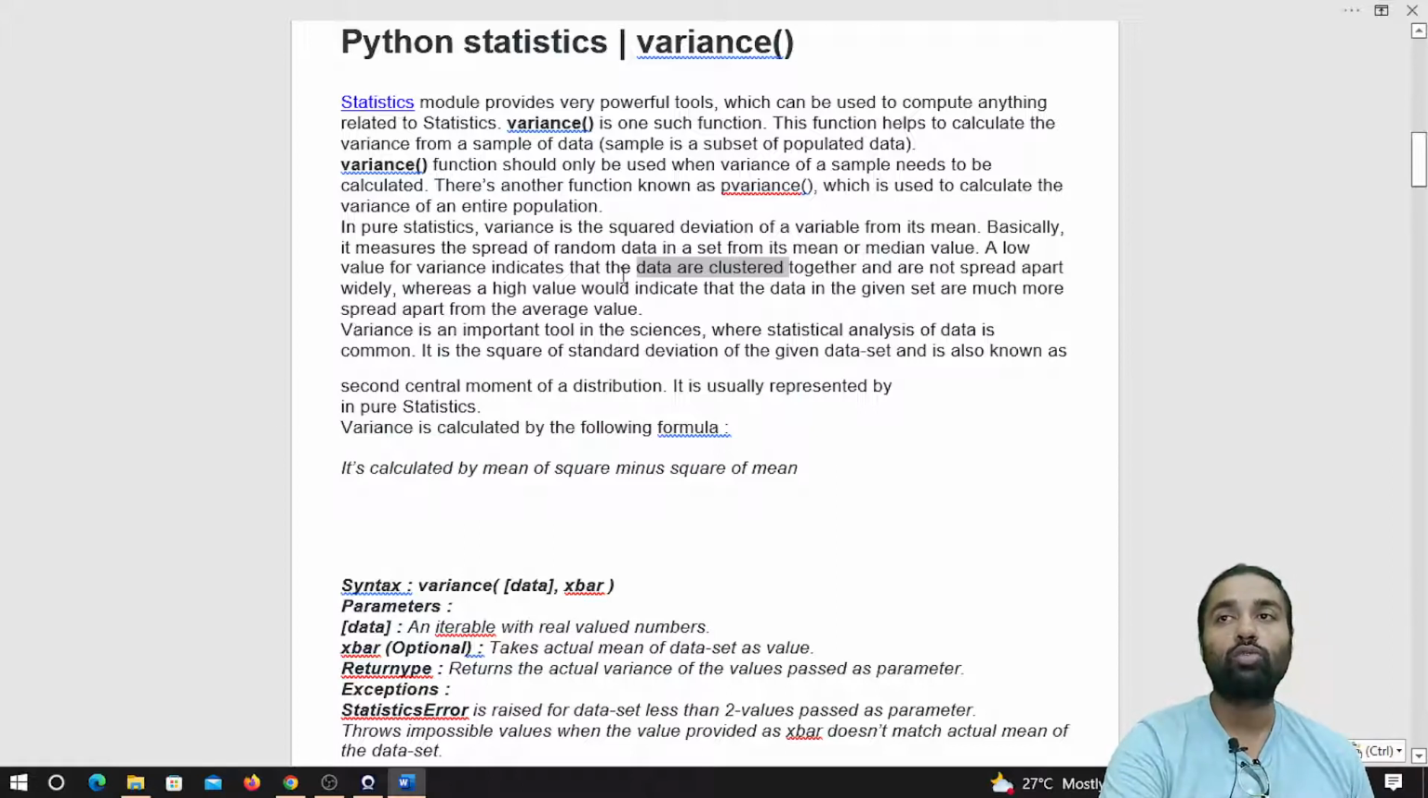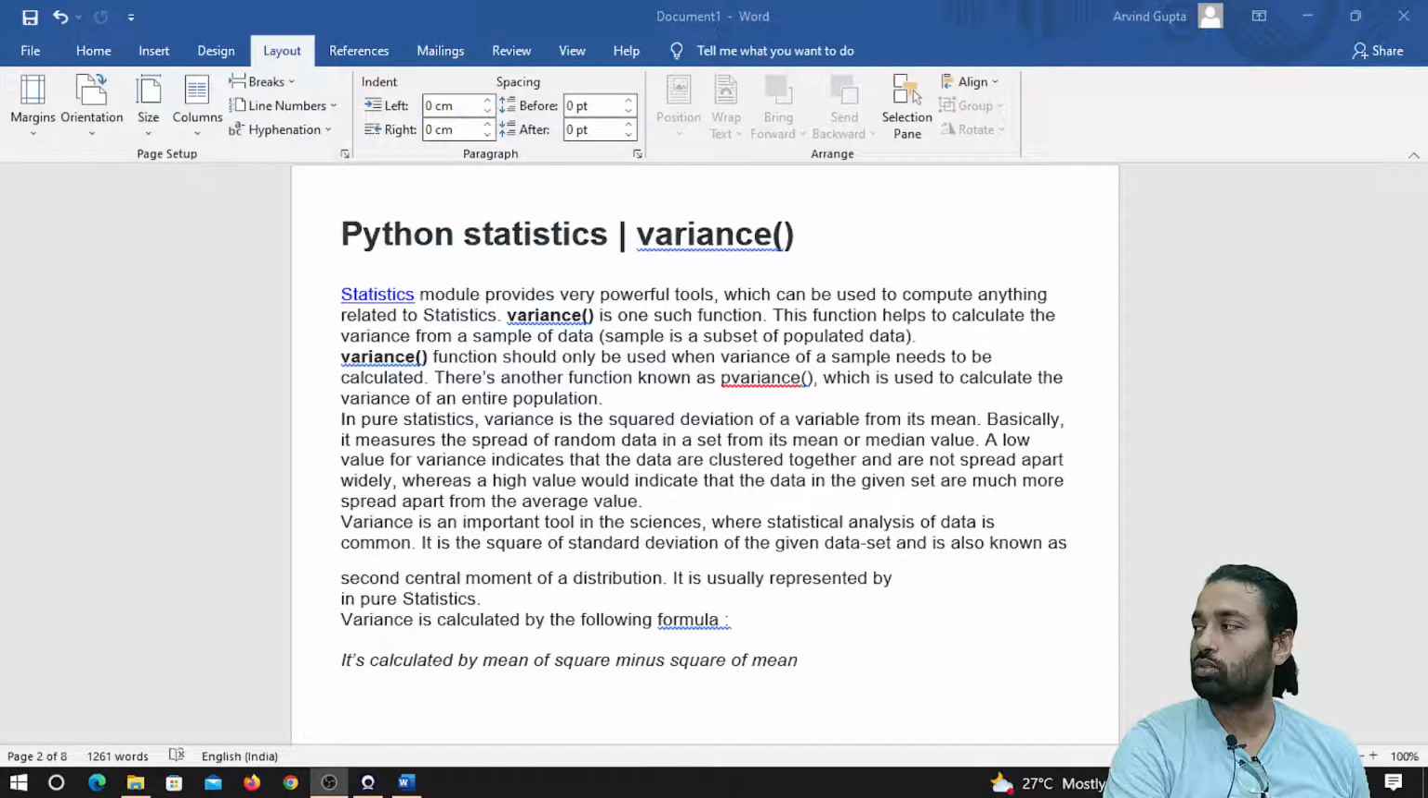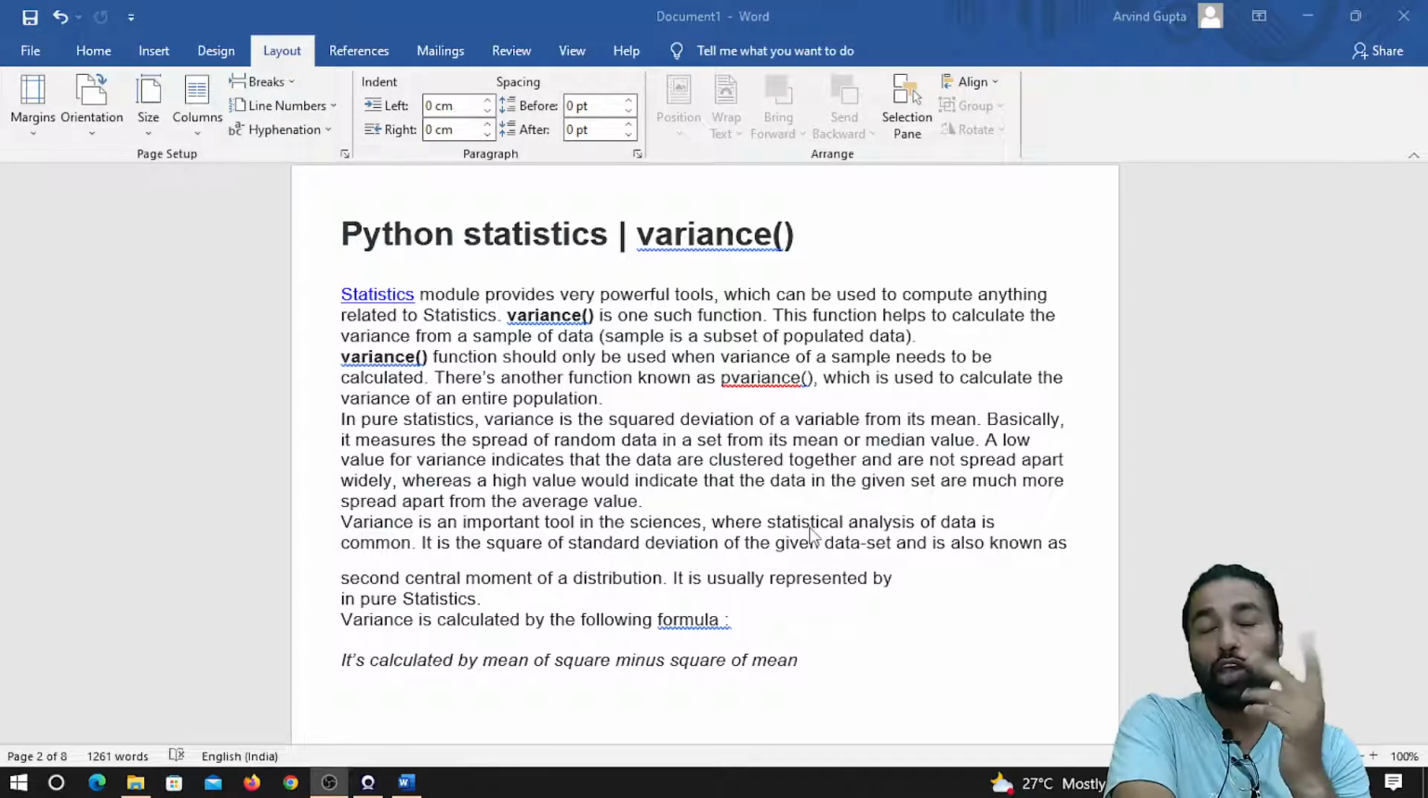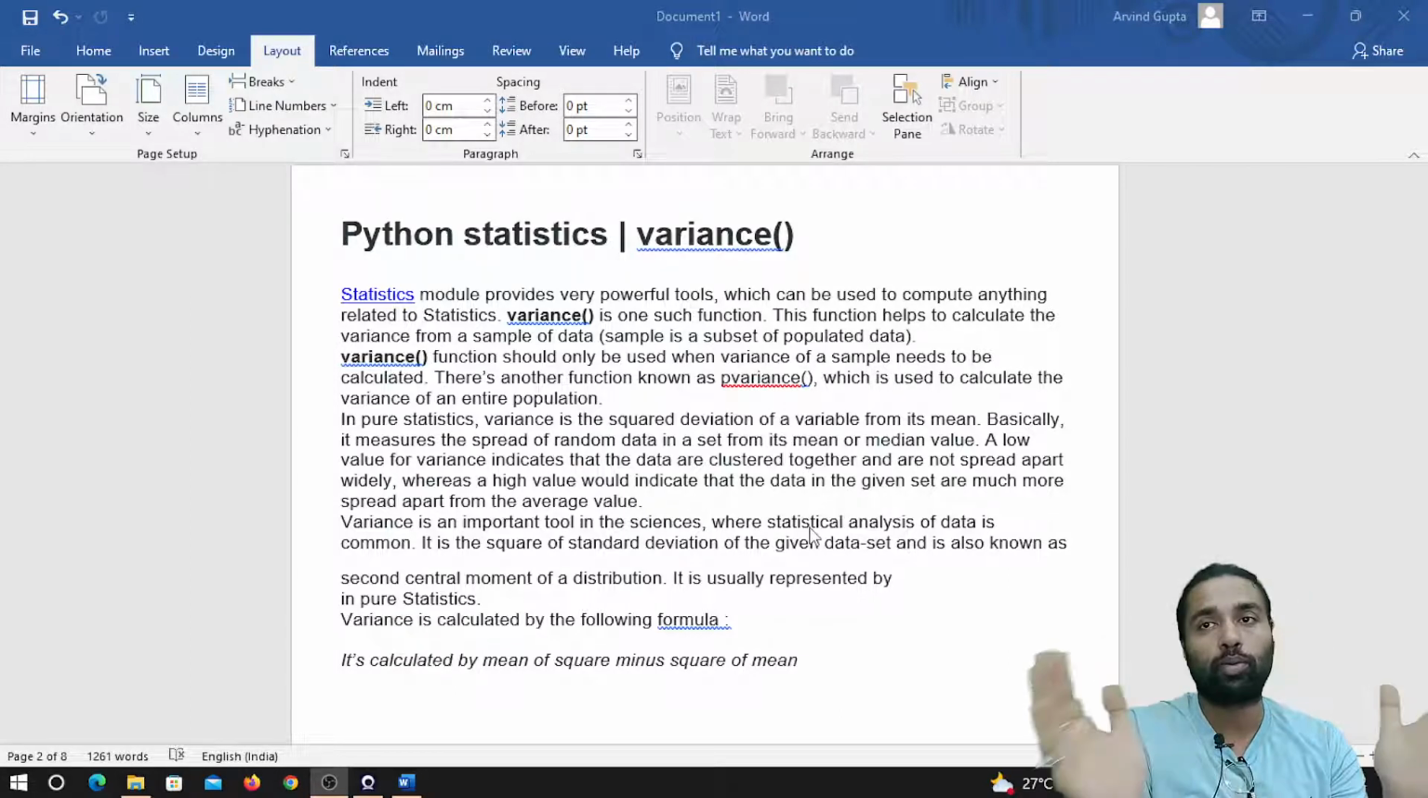Whereas a high value would indicate that the data in the given set are much more spread apart from the average value. So a low variance indicates the data are clustered together, not separate apart, while a high variance indicates the data are separate and spread apart.